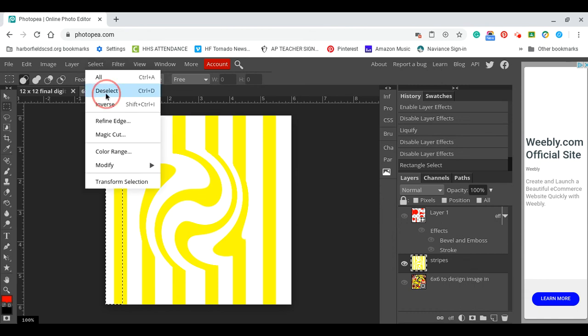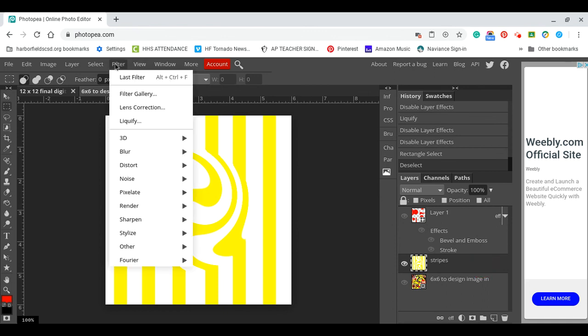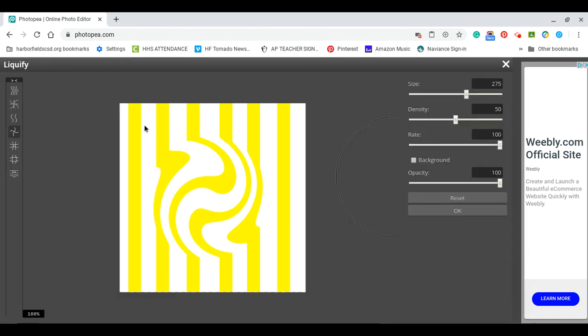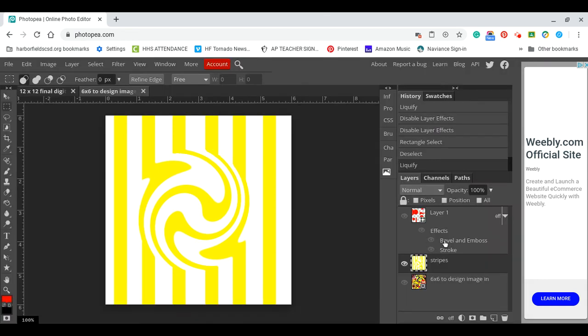Let me just deselect. You're going to click on your layer, go to Filter and go to Liquify. And Liquify is a fun tool where you can choose some of these options. I chose the twirl tool and I made the size of my brush that size, and I just clicked and held it until I got my desired effect. So it's fun to experiment with that. If you do like what you're getting, you can go ahead and click OK, and it'll save your result.